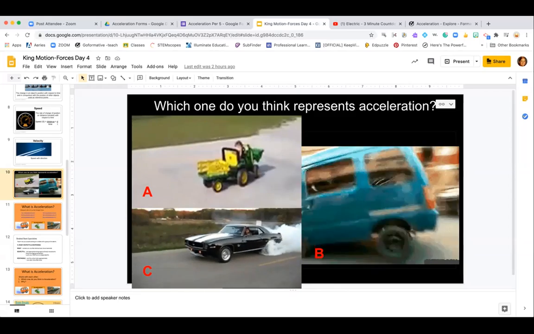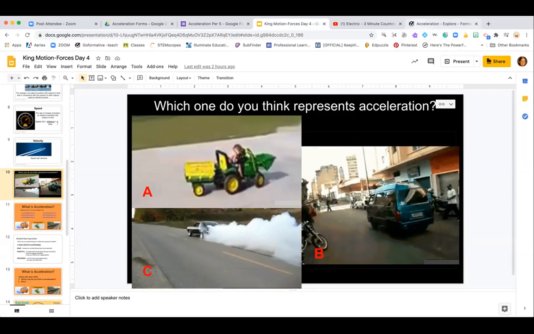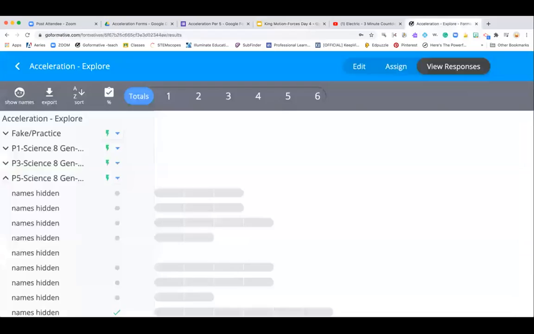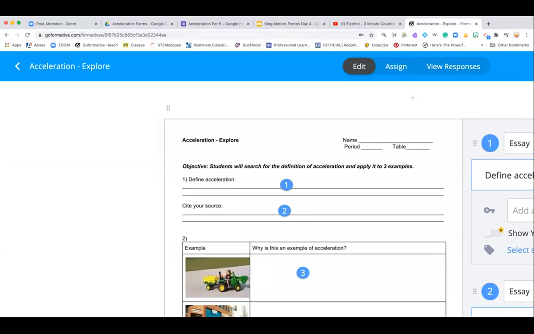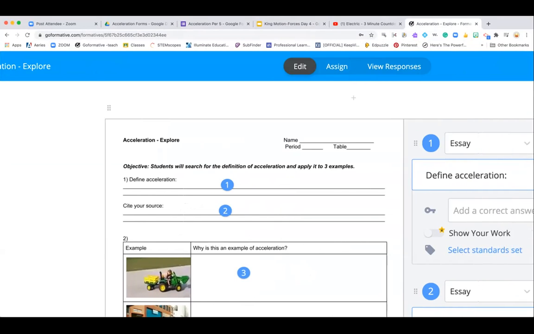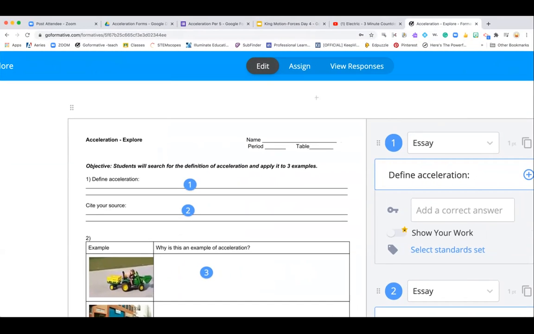So now we're going to look at acceleration. And the first question, let me show the worksheet. The first question is to define what acceleration is. So you're going to do a search. You're going to find a reputable source. Wikipedia is not a reputable source.